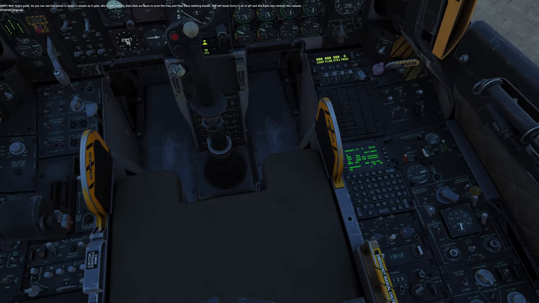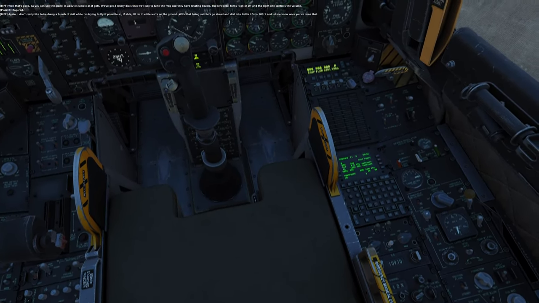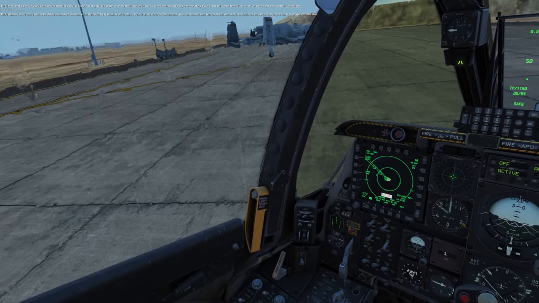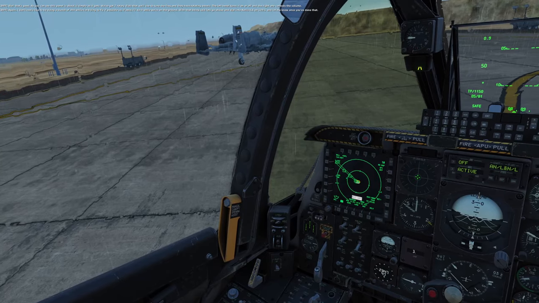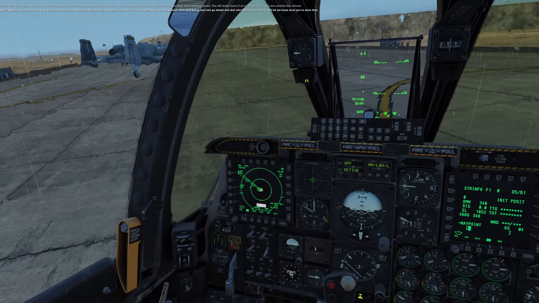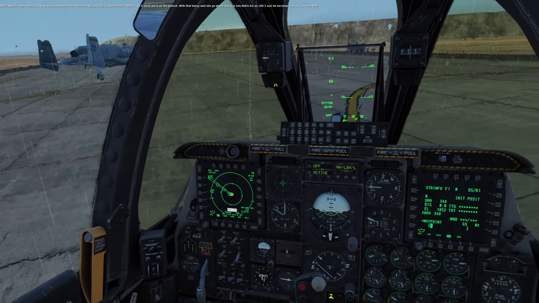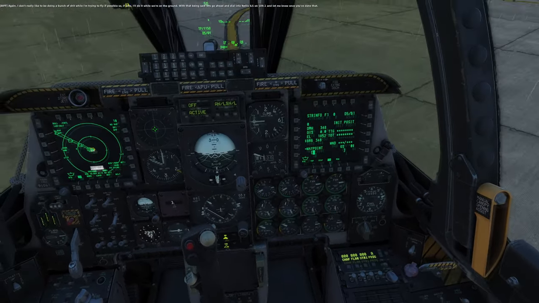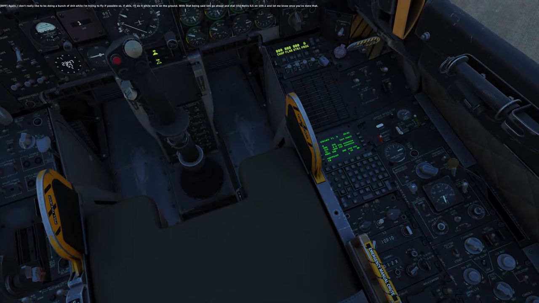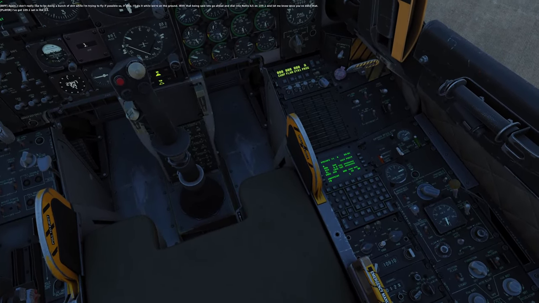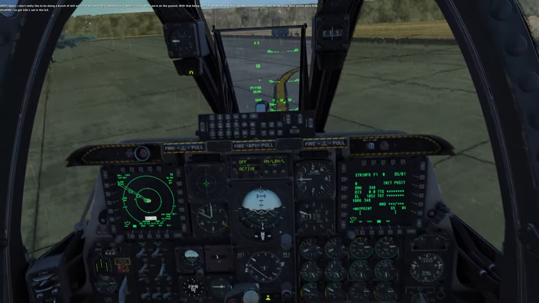Rogered. Again, I really don't like to be doing a bunch of stuff while I'm trying to fly if possible, so if able, I'll do it while we're on the ground. With that being said, let's go ahead and dial into Nellis ILS on 109.1, and let me know once you've done that. I've got 109.1 set in the ILS.